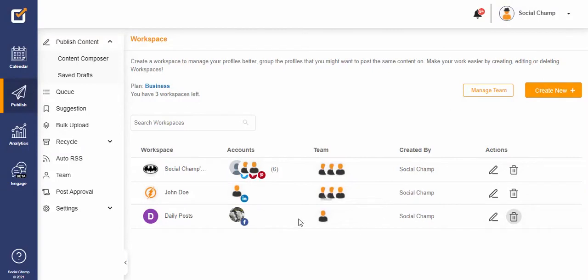Please note, if you delete the workspace, the social media accounts added within will be removed from your Social Champ account as well. If team members are added to this workspace as well, then those team members will also be removed from your Social Champ account. We suggest always editing your workspaces before deciding to delete them or not.